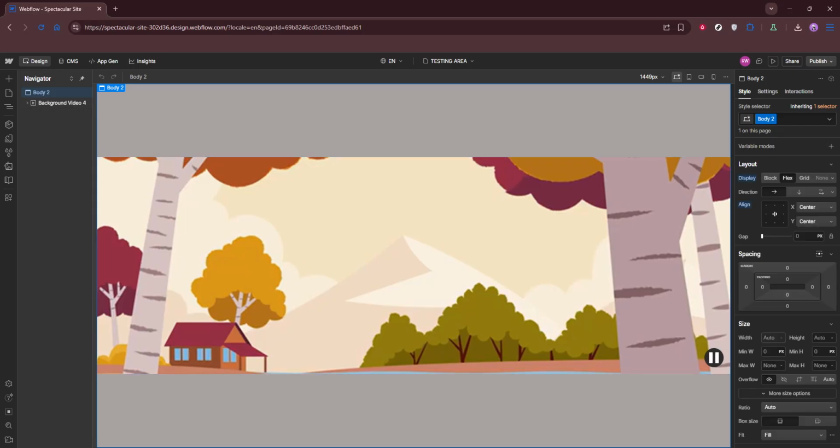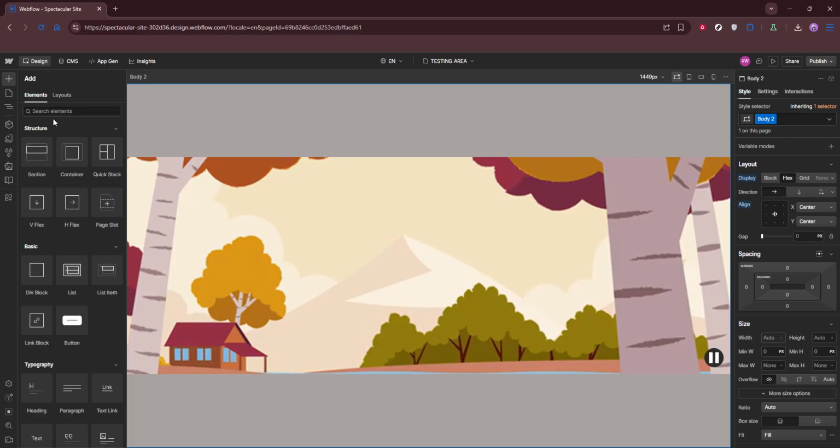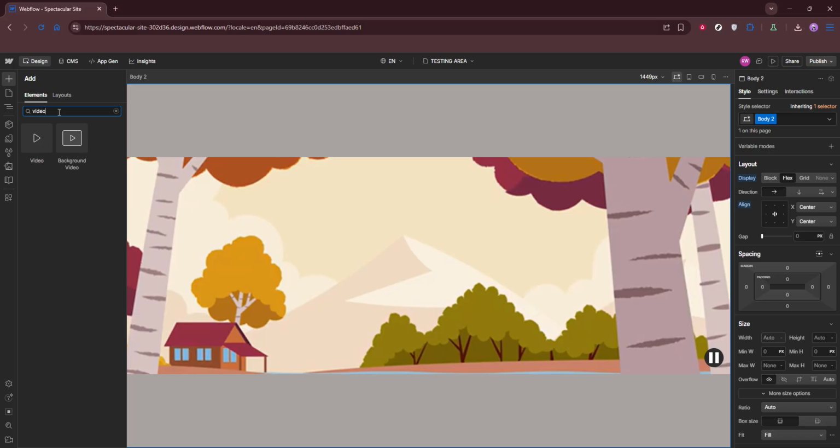Placing your video inside a section, container, or a specific grid or column helps keep your layout consistent and responsive as you build. Next, open the Add panel by clicking the plus icon in the designer. This is your library of elements, and in the search bar at the top, type video to filter the results. You'll see the standard video element appear. This is the one that embeds videos from platforms like YouTube and Vimeo.